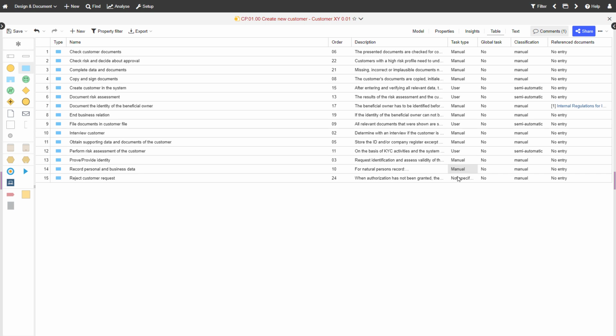You can use keyboard shortcuts to copy and paste attribute values between cells, e.g. Ctrl+C, Ctrl+V. Switch to the textual view by clicking on Text.